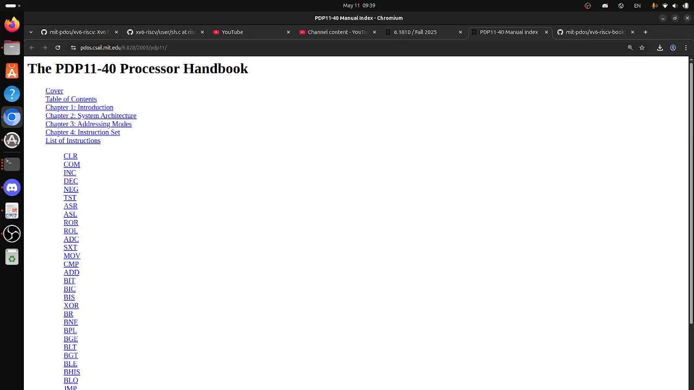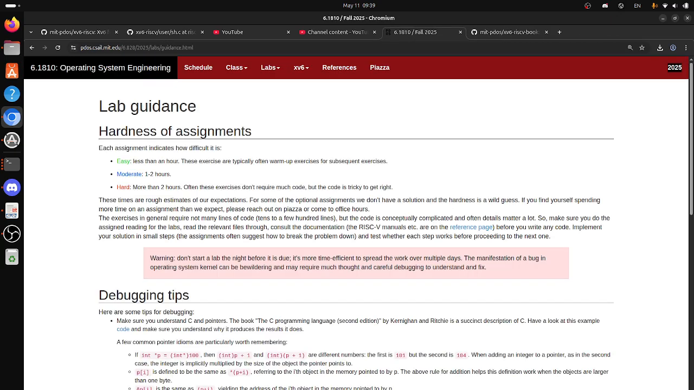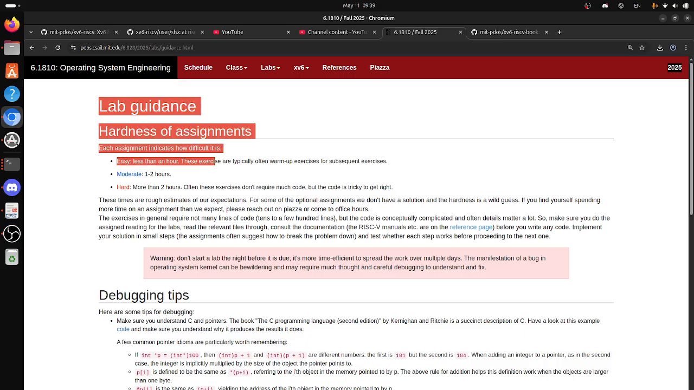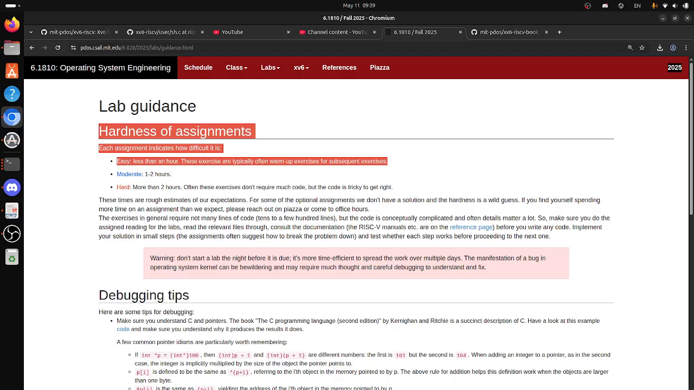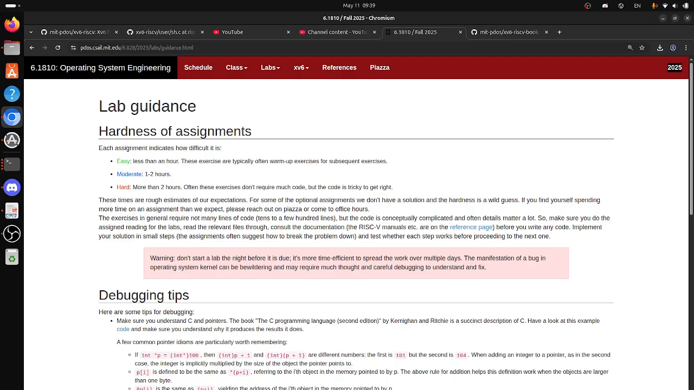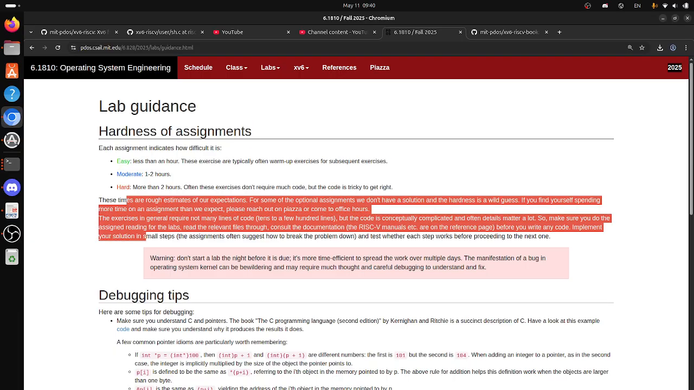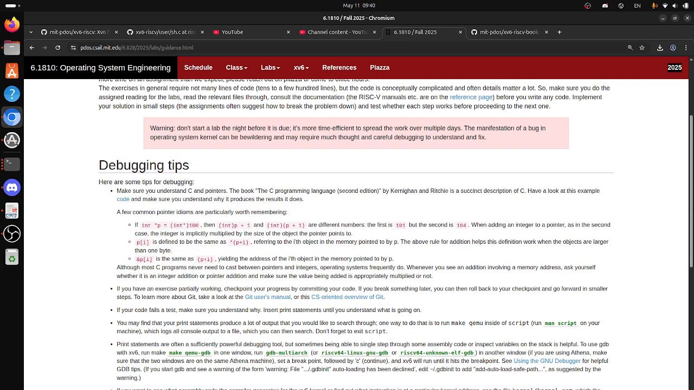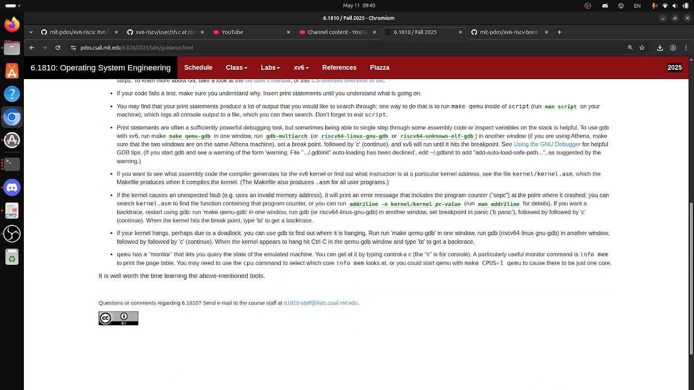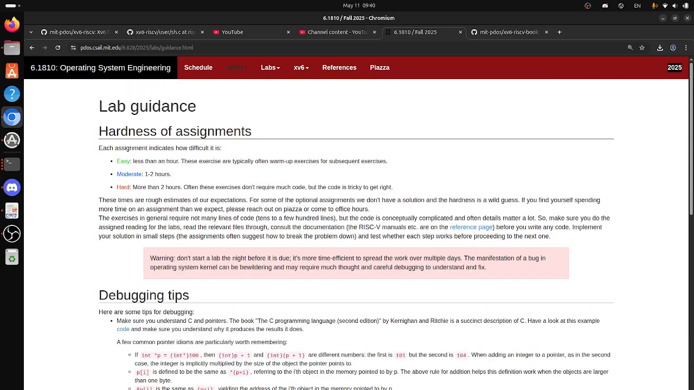Chapter, addressing modes, PDP-11. I think this is a very old one. I'm not sure really. Let's see if we can avoid it. But let's just read this first. Hardness of assignments. Okay, something easy, moderate, hard. Rough estimates of our expectations. Debugging tips. Here are some tips for debugging. Okay, let's go to the next one.